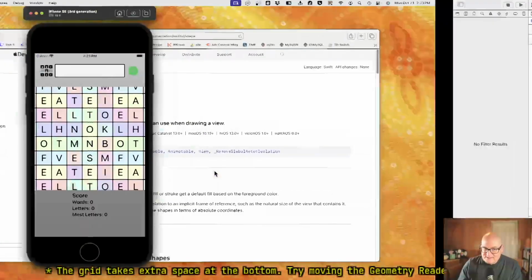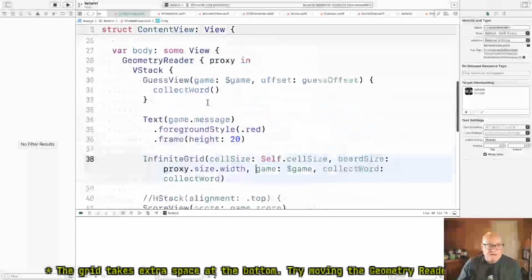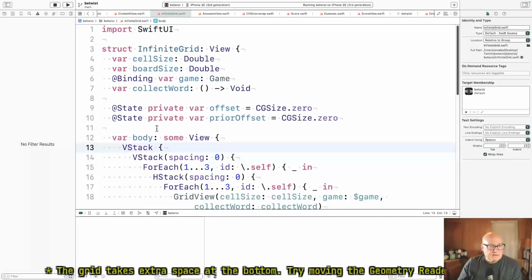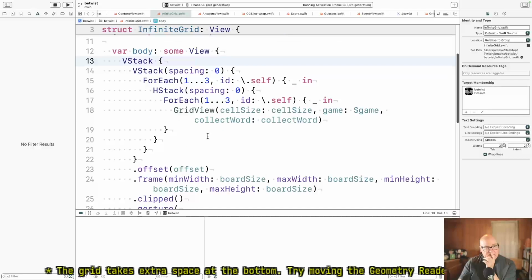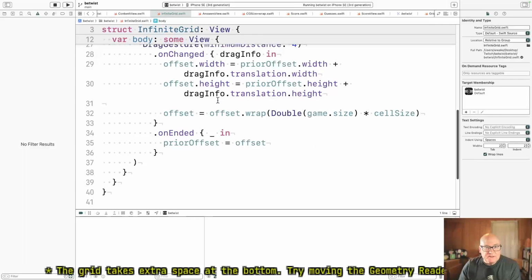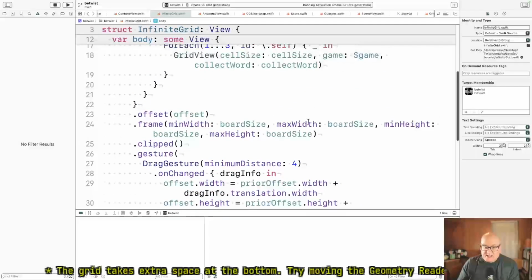I don't. Well, it's something about in here the VStack. All this stuff was on the inner VStack. It wasn't on the Geometry Reader, so maybe I need to move it one level down to do that. But I think this is actually better.